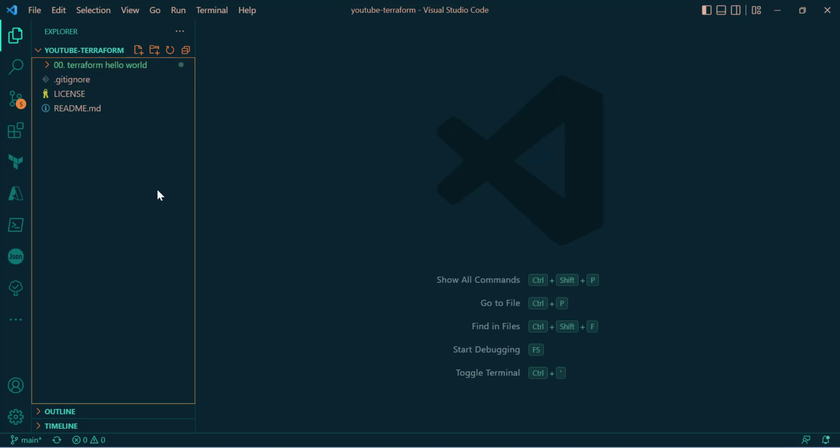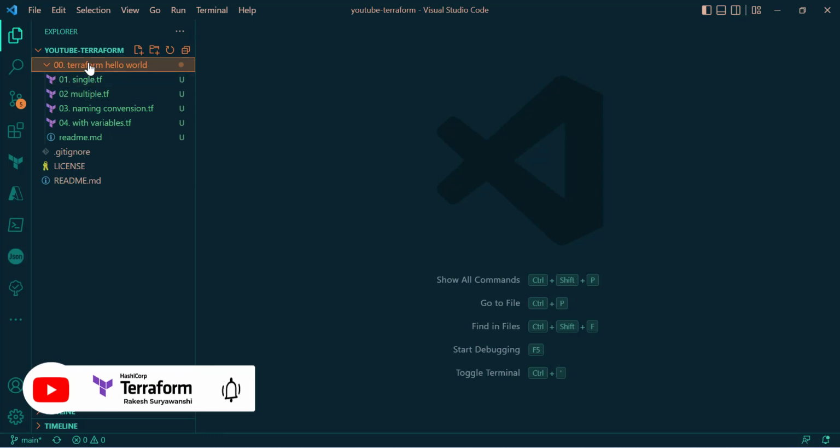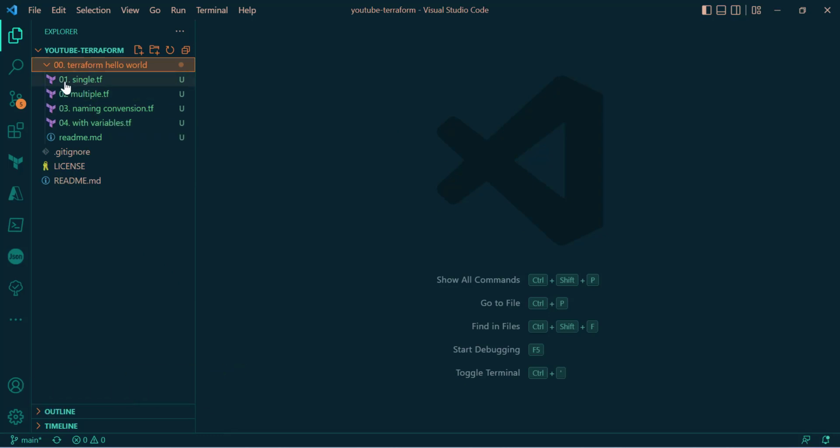To make this directory a Terraform configuration directory, we have to create a Terraform configuration file. What is a Terraform configuration file? If your directory has at least one .tf extension file, it can be called a Terraform directory, right? So if you look here in this particular directory, I have created four different files with the .tf extension: 0.single.tf, multiple.tf, namingconvention.tf, and withvariables.tf, right?